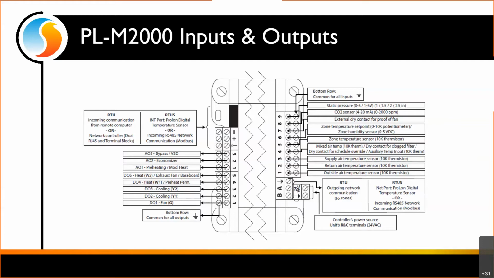We don't typically use the inputs 5 and 6 for a space temperature because in that case we have to use an analog wall sensor, and we would much rather use our digital wall sensors, which can give us more options as well. And I'm going to show you how to connect it.